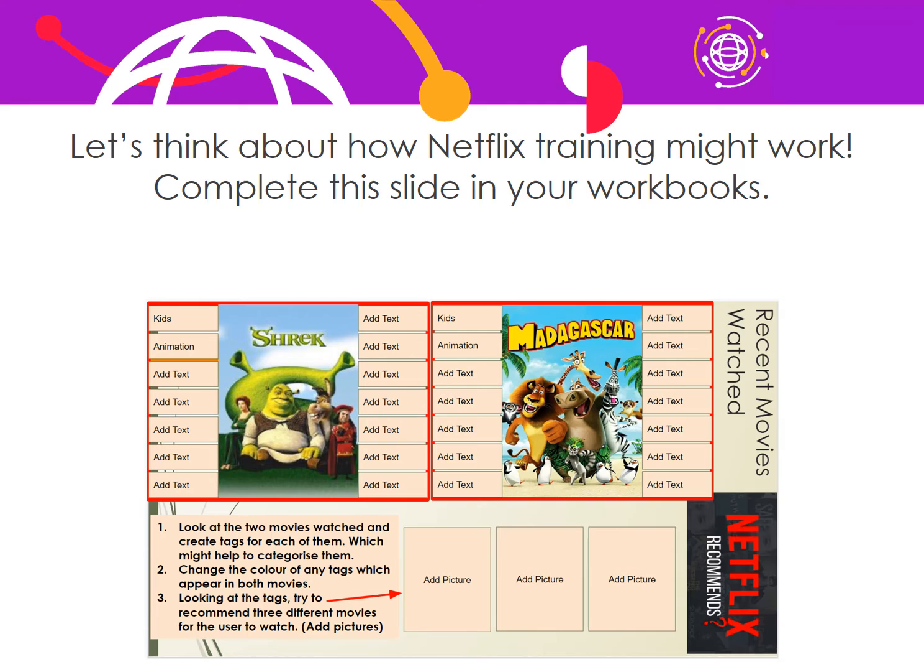You will have seen that actually Netflix uses a very complex algorithm. It uses simple tags for each movie. So for example, Shrek and Madagascar. Shrek and Madagascar are both cartoons. So we might put a tag on for cartoon. They're both animations. They are both for kids. They might have slightly different age ranges, but if you were to watch two of these, it would probably predict you very similar movies. So I want you to try and finish the tags.